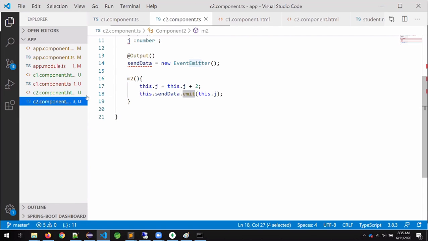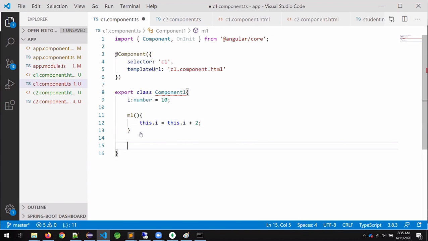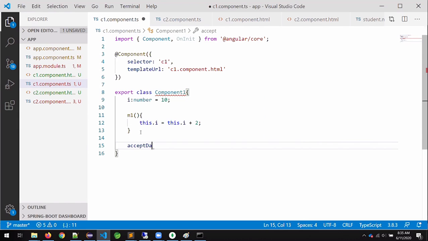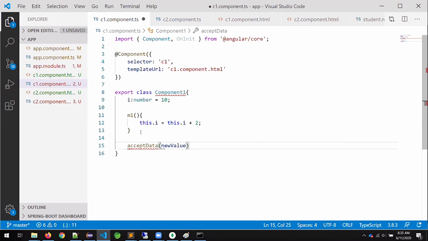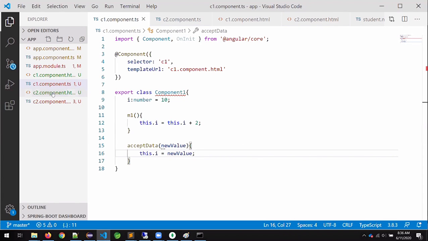Sir, I have the data. Now I will go to the component and create the things. Accept data. What is the method I am configuring? Accept data, and what is the one? New value. Observe this dot I equal to new value. This dot I equal to what? New value.